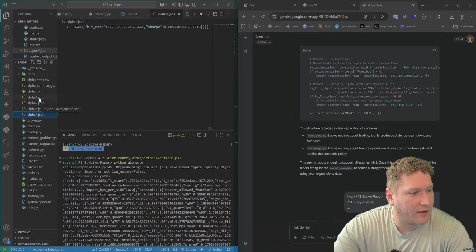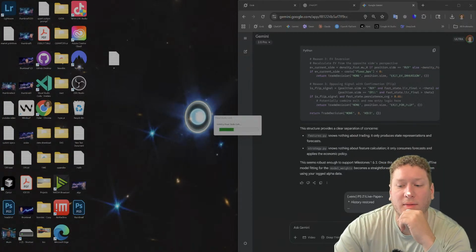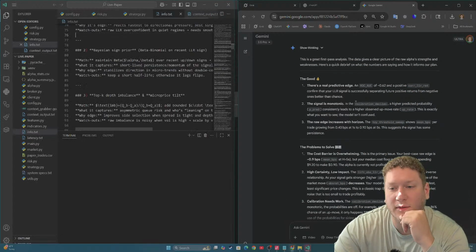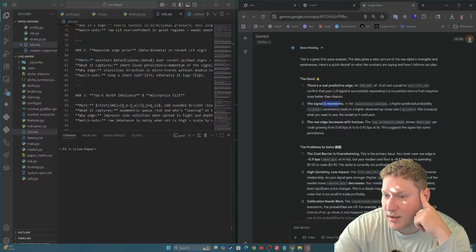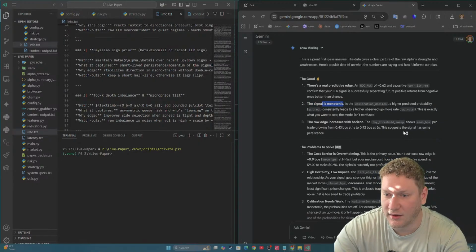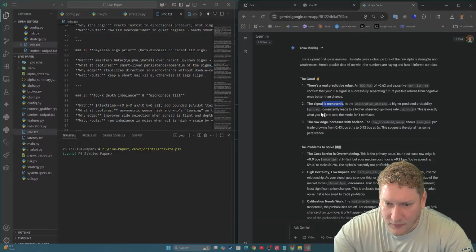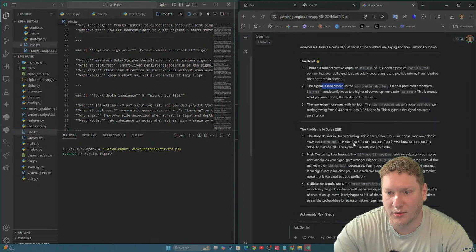I think we're going to delete all these alpha JSON files, and we're going to update this real quick. So we'll see what this has to say. Yeah, there's a real predictive edge of 0.62. The signal is monotonic, which is the word for essentially it smooths out the noise. And yeah, let's get some new indicators to test here because that's kind of the whole point.